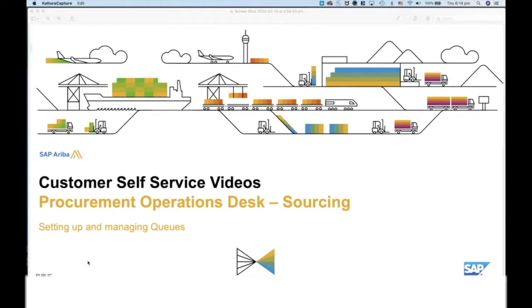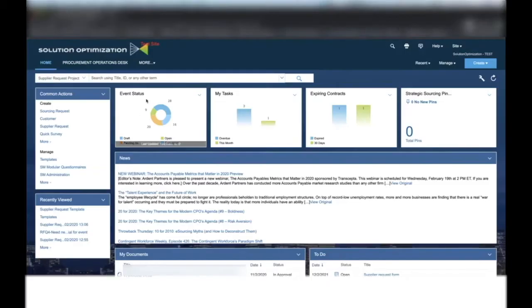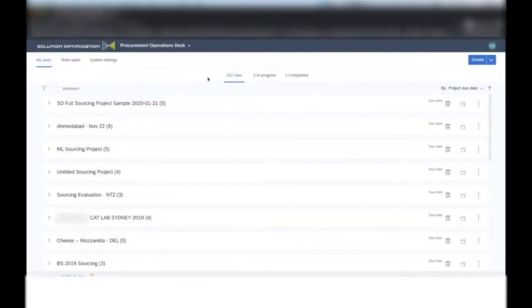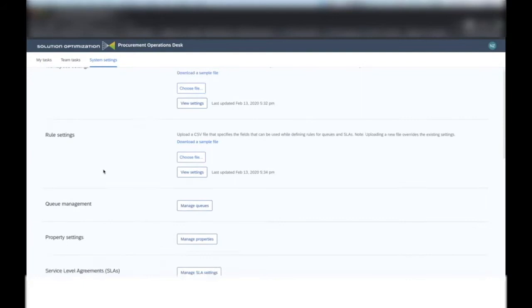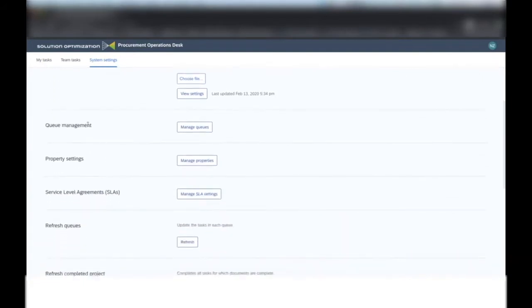So once you've gone through that, you'll go straight into your Ariba solution. At the top there, you should see a Procurement Operation Desk tab. Just go ahead and select that, and that'll take you into your Procurement Desk dashboard. So we'll go straight into the system settings. In video 1, we talked about the workspace settings and the rule settings. In this video, we'll talk mainly about the queue management settings here.